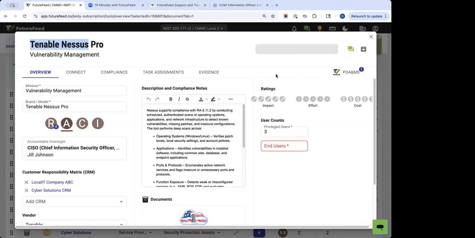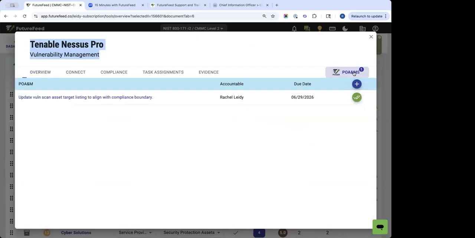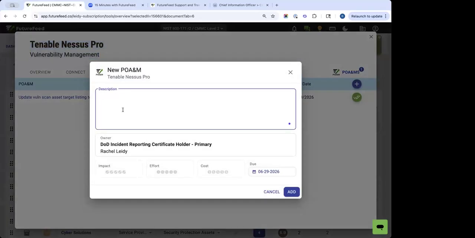Or maybe it's active, but in your technology over here, you see I can create a POAM. So maybe I just want to create a POAM because I'm not sure if my vulnerability scanner is set up correctly. So review vuln scanner baseline configuration to evaluate, so I can create POAM entries specific to my technology.